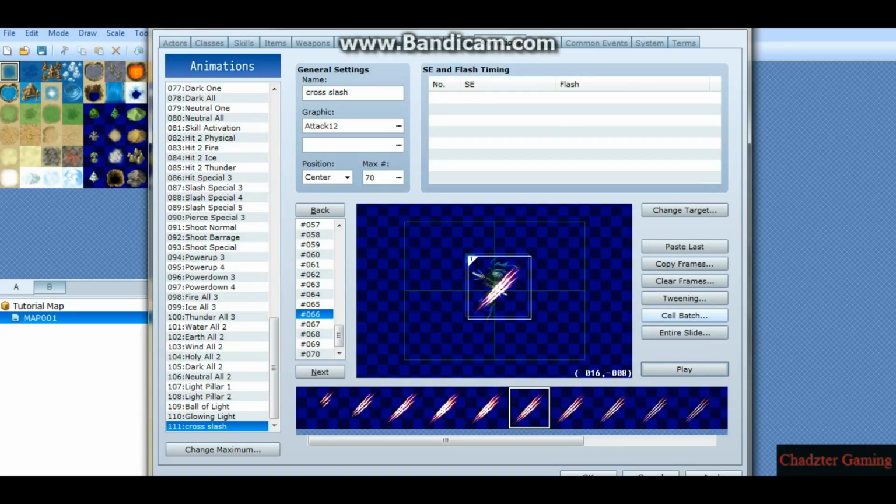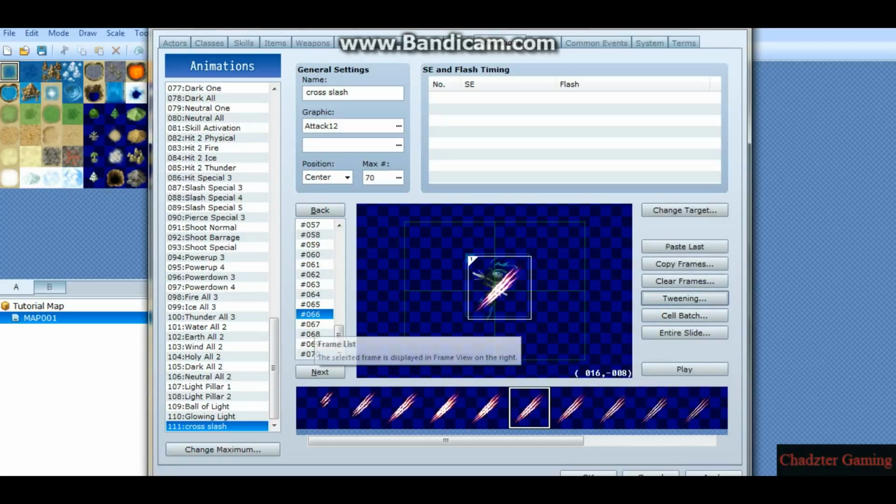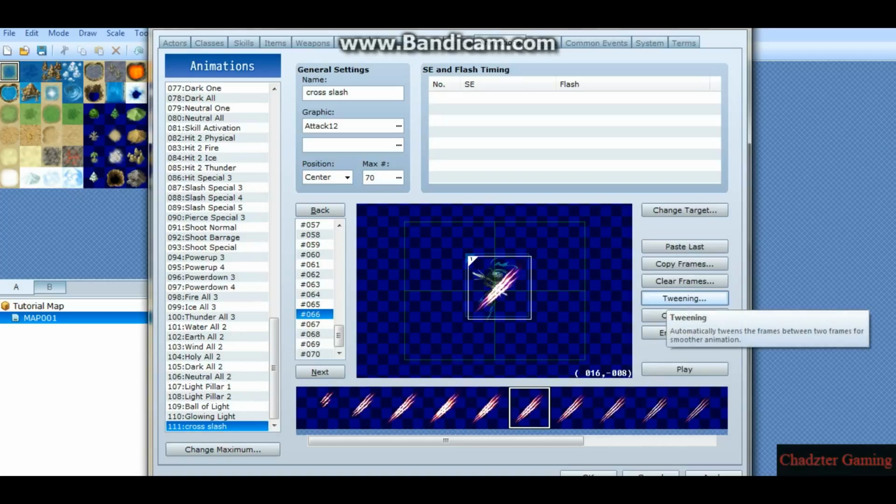So I guess what it does is it smoothens the succeeding animations for you, the animations you're doing. You can see in the description that it automatically twins the frames between two frames for smoother animation. So it basically adjusts things for you, but I don't see any difference. So yeah, it's much better to manually adjust your images rather than relying on this twinning thing.